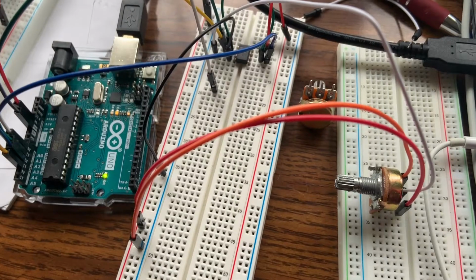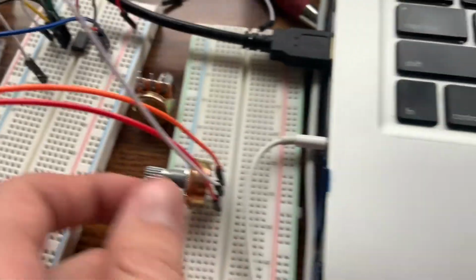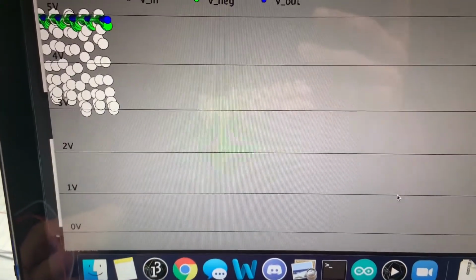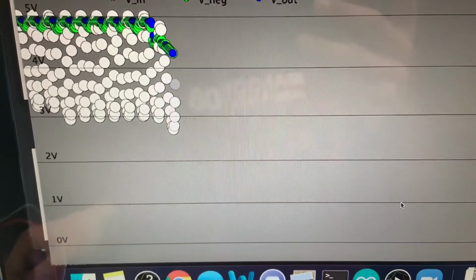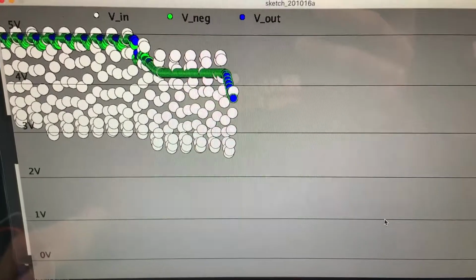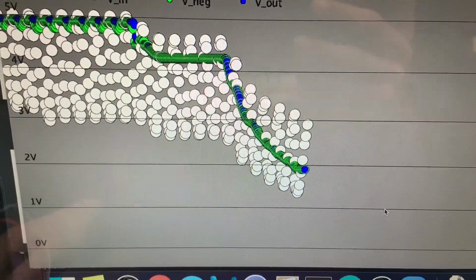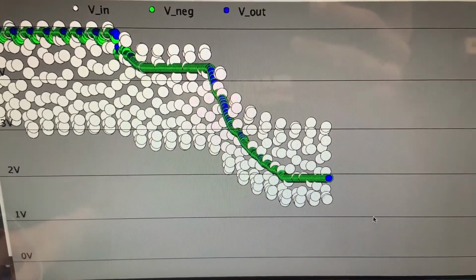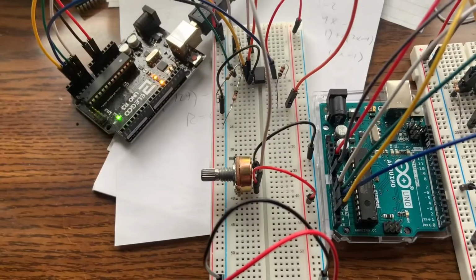This is my unity gain amplifier or voltage follower circuit with the potentiometer. There's a lot of noise, I'm not sure why, but we'll see that when I decrease V in, V out and V negative follow down to a certain point around 2 volts where V negative and V out bottom out, and then I can go lower than that with V in.